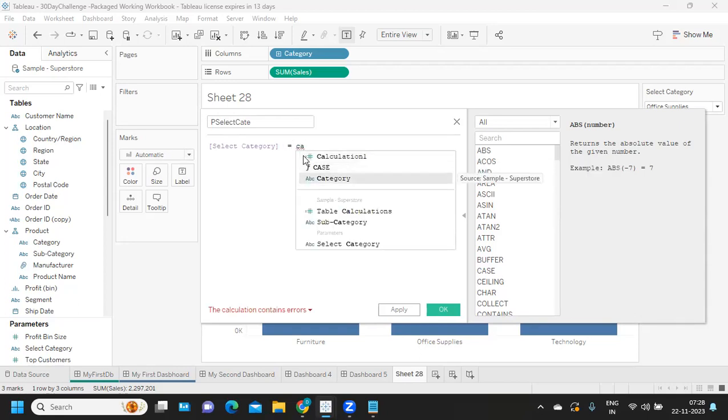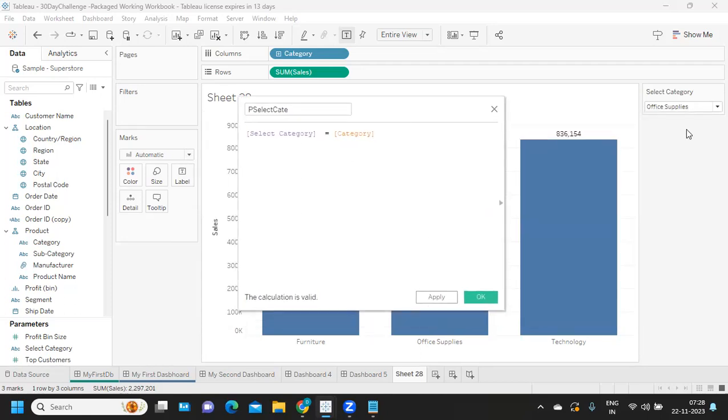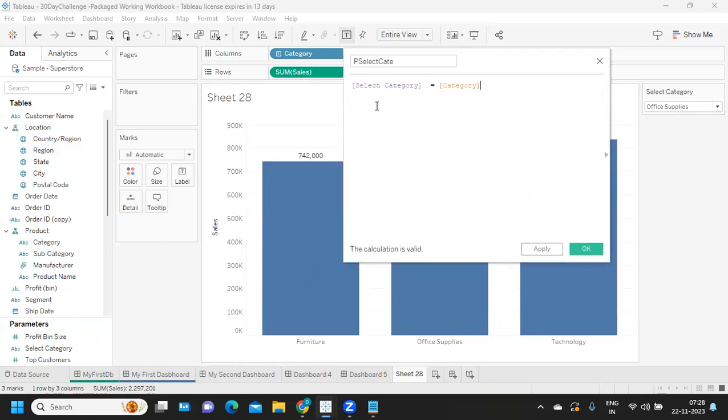Now you can try to guess what would be the data type of this field that we are going to create. What will happen from my parameter, office supplies, is the standard thing that will come out. So how will it start evaluating? First, office supplies is equal to furniture. So what will be the result? It will be false, right?